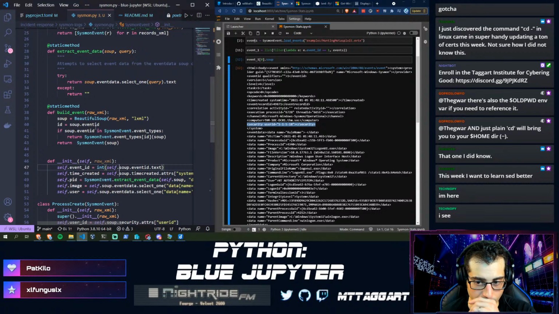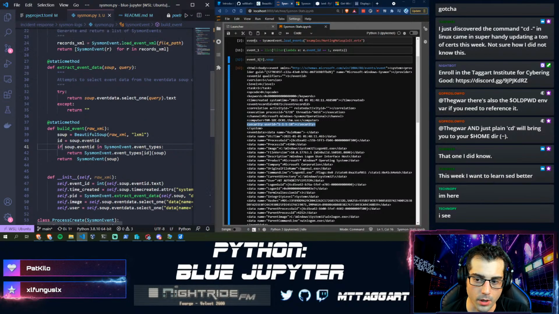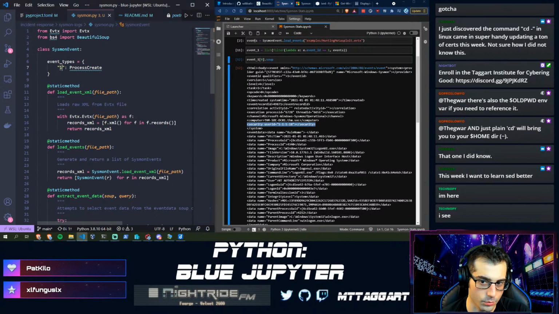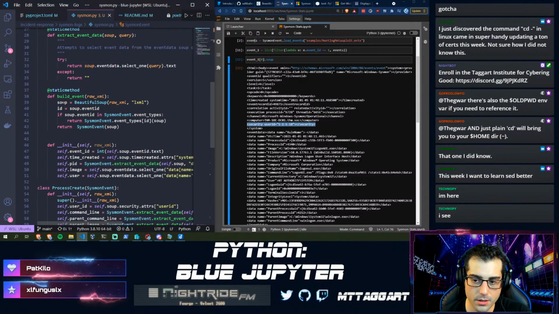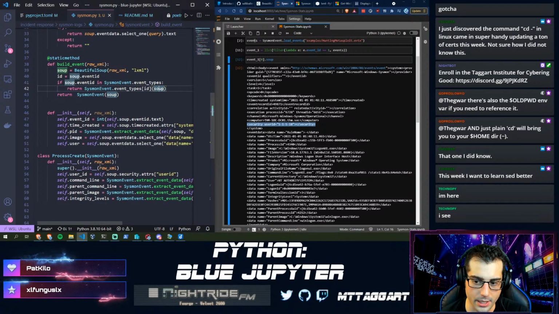Let me go through what I'm doing here. So I've created this build event, and what it's doing is pulling in the raw XML and creating the beautiful soup. And then we're extracting the event ID from it because we know we have that coming in. Now, if the event ID is one of the keys in this dictionary, which in this case just has one, then we are going to use that specific class constructor with the soup, and that's what we will end up doing.